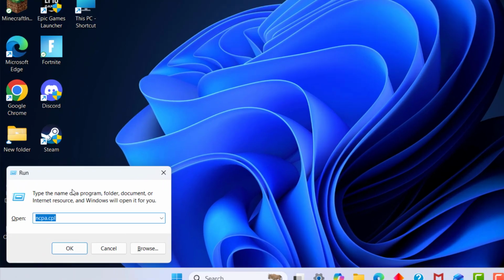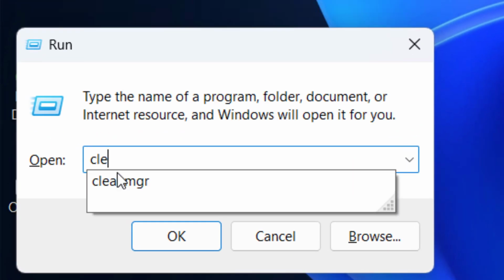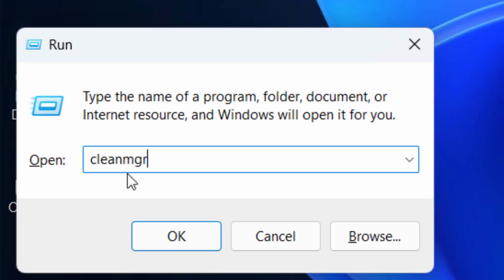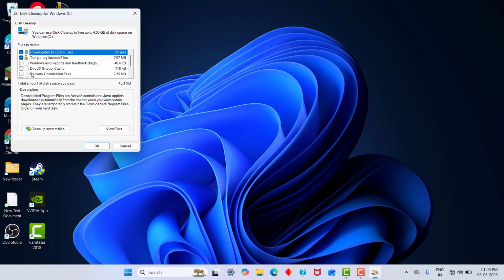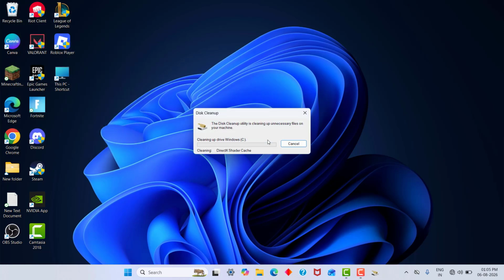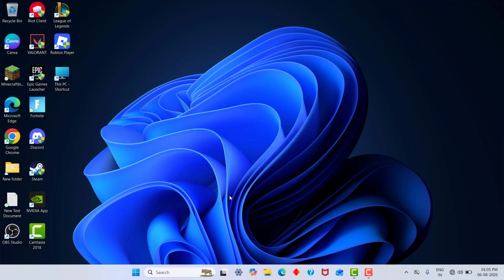Free up memory. Search for Run and type the following text: cleanmgr. Click OK. Select the drive. Select the files you are going to delete. If you are not aware of the files, you can click View files and verify it. After verification, you can click Delete files. Move on with the next step.